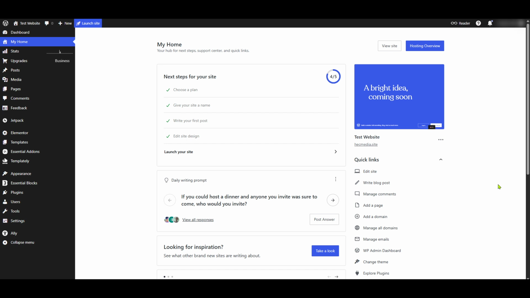First things first, you'll want to navigate to your website's WordPress login page. Enter your credentials to gain access to the back end of your website. This step is crucial as it allows us to make the necessary changes directly within WordPress.